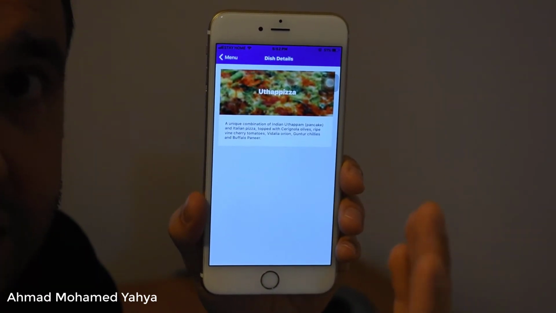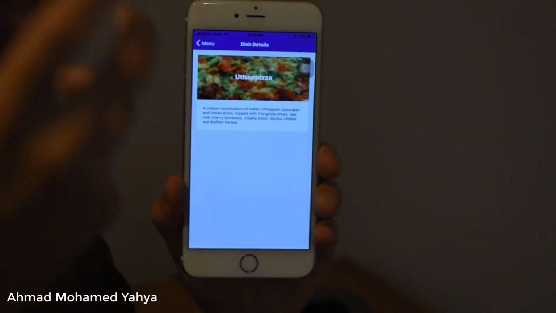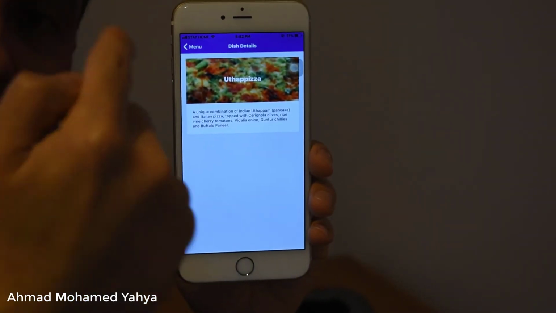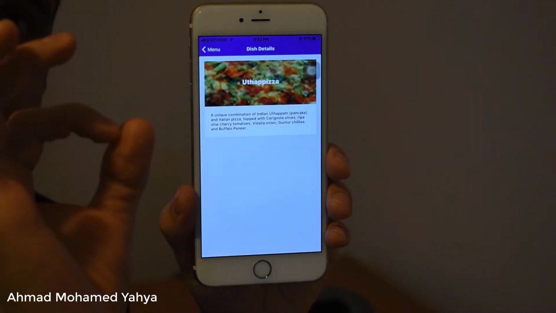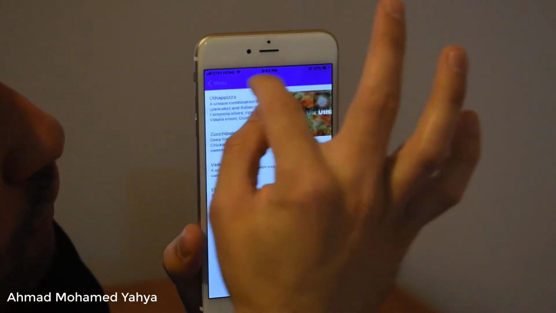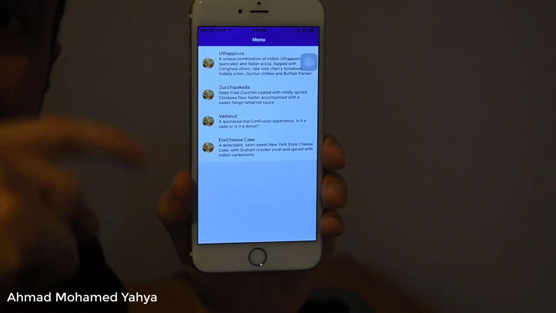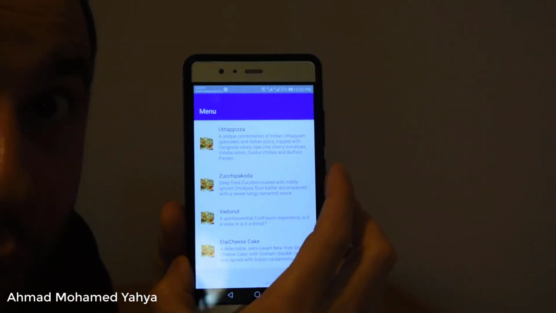Those details consist of a description and an image, and that image is already uploaded to the application itself, so it will be shown directly in the application. That's for iOS. One important thing that I want to mention here is to look at the design of the menu. I will show you the Android device and how that design is different on the Android application. Look at the Android application, what we have there.